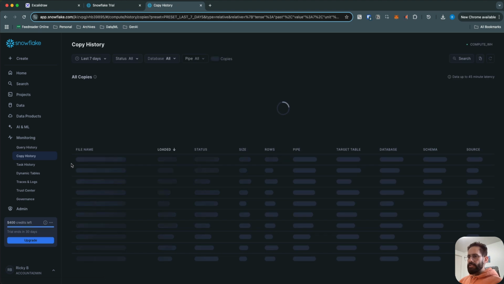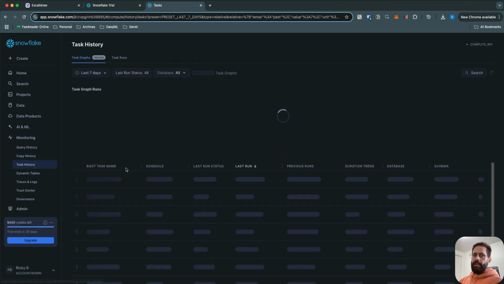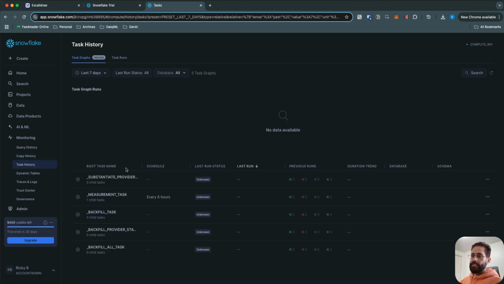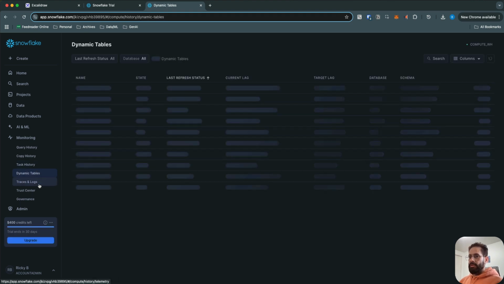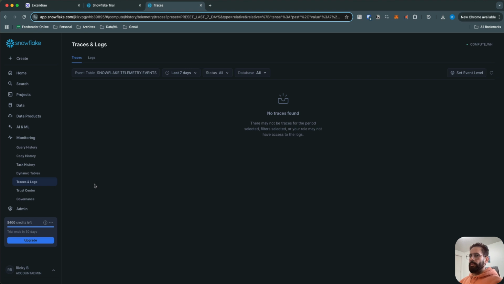Then you have a copy history. If you're copying the data over, you'll get all that history here. Snowflake has something called a task. These are basically schedulers, so you can schedule a task to do certain things. The task history will be shown up here. We have dynamic tables, we have logs and all. We'll cover all these things in the upcoming videos, but you can see where to look in the console.